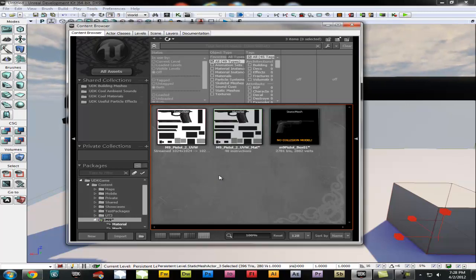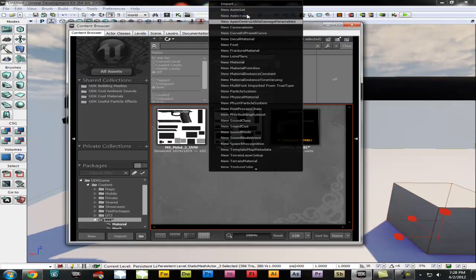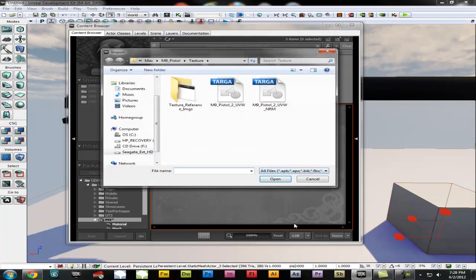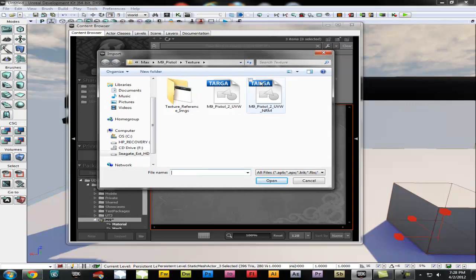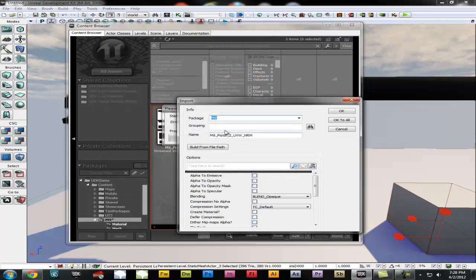So how you do this is you right click and go to import, just like you're importing anything else into UDK. And since I already have it saved out, you have to make sure it's a target, of course. Every single texture needs to be imported as a target. So just grab the normal map, open, grouping, just put it as normal map, and then just click OK.